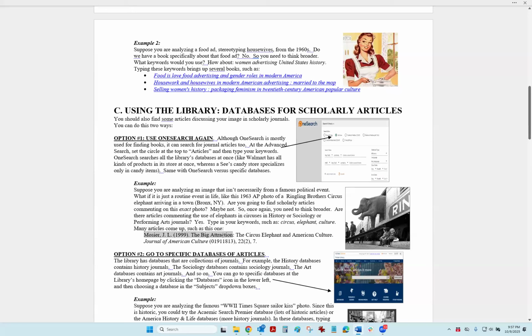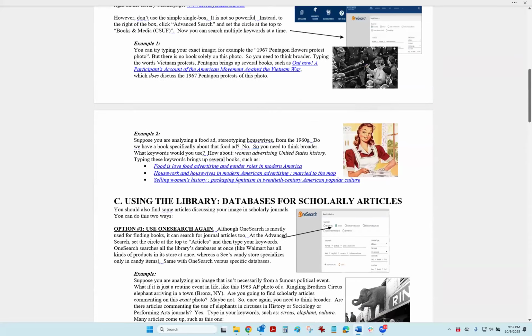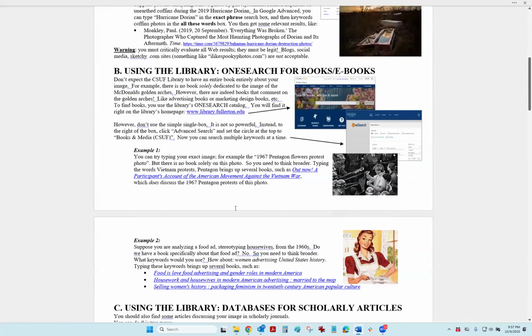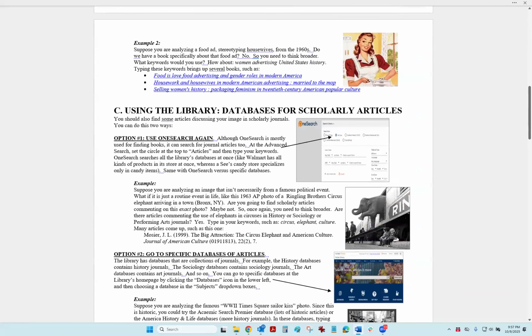Okay, this 1999 article, The Big Attraction, The Circus Elephant and American Culture, from the Journal of American Culture. Perfect. Now, they're not talking about this exact photo of the elephant stepping out of the train, but they are talking about elephants in American culture of circuses in the 1940s and 50s and 60s. That will count as one of your at least two scholarly sources. Okay, so that's using OneSearch to find a scholarly article.